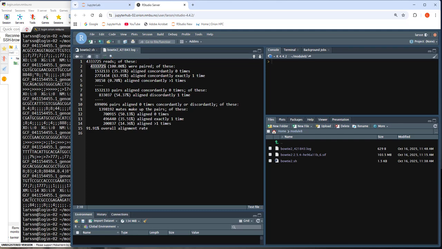So it says that this is the number of read pairs. All of them, 100%, were paired reads. And here you can see that almost 64% align concordantly exactly one time. And what does it mean? Well, when you have read pairs, it means that the R1 read aligns to the left of the R2 read and within a reasonable distance. So that's what is meant by a concordant alignment here. So 64% of the reads matched as they should, you could say, exactly one time.